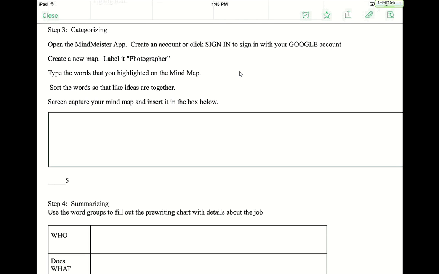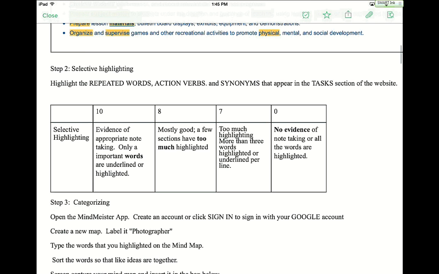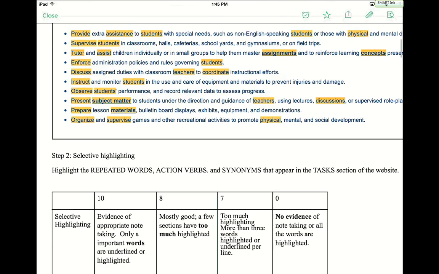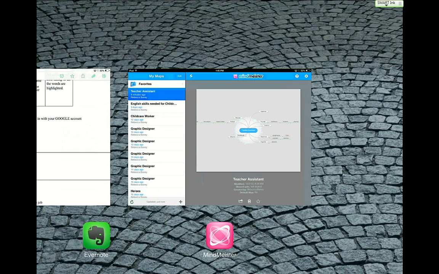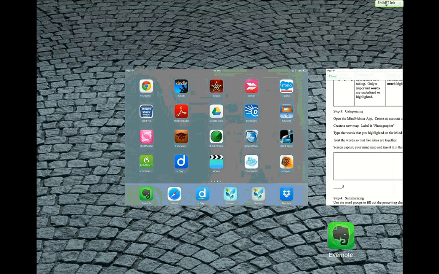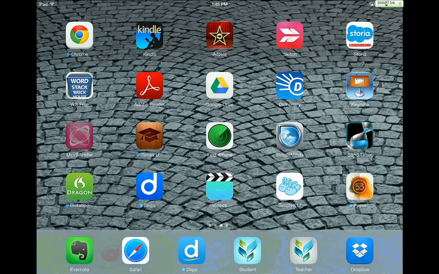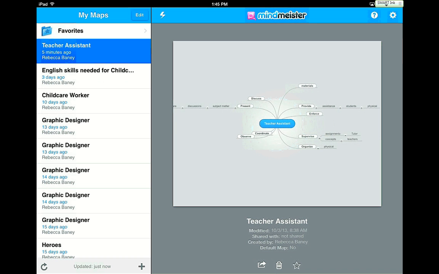This video is to demonstrate Step 3, categorizing information. Once your selective highlighting is done, you go to the MindMeister app. Once you've logged in, you will see a list of the mind maps you've already made. Please remember that this app works best in horizontal view.